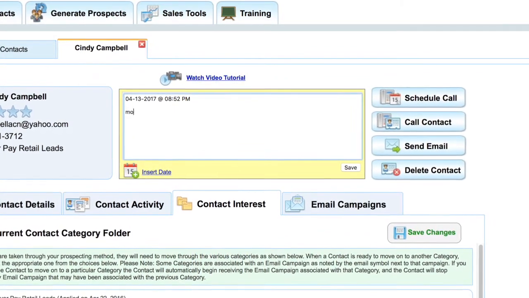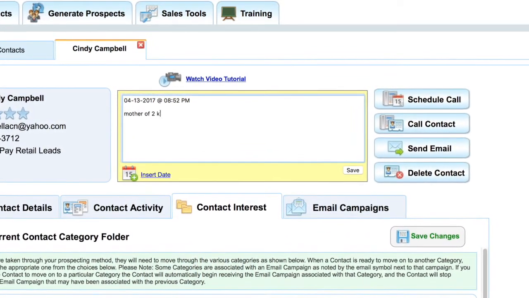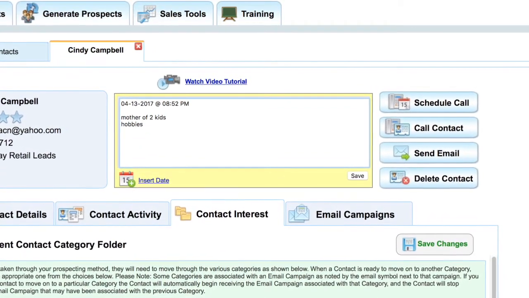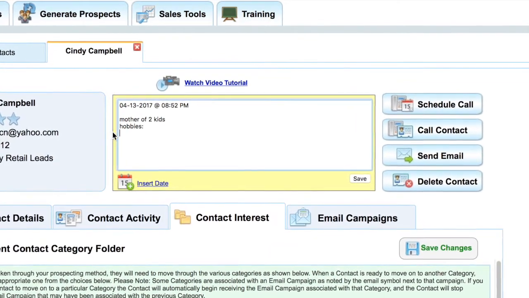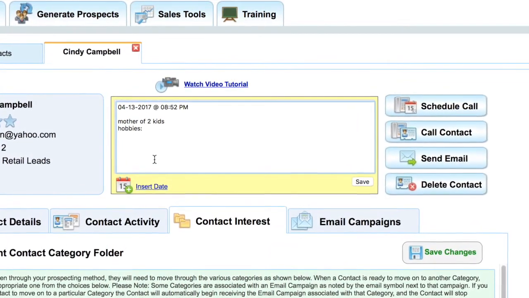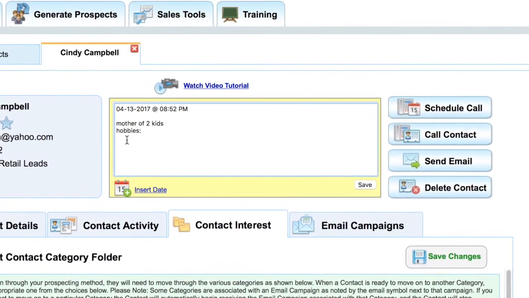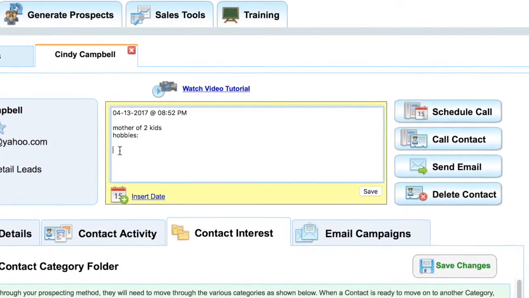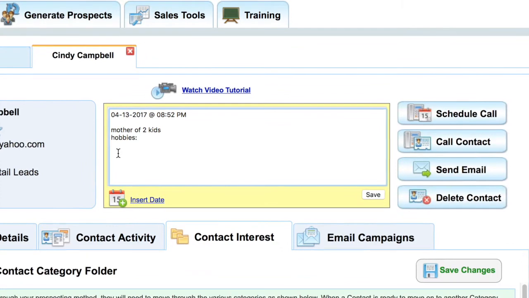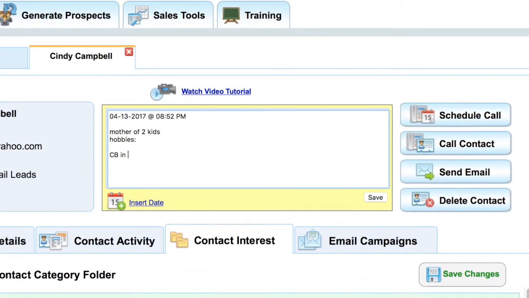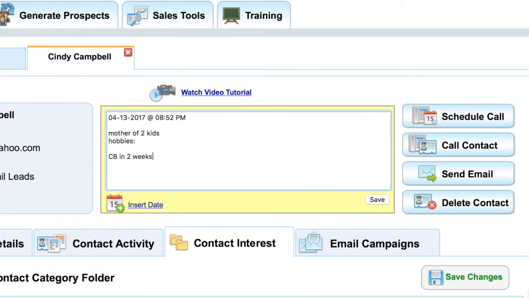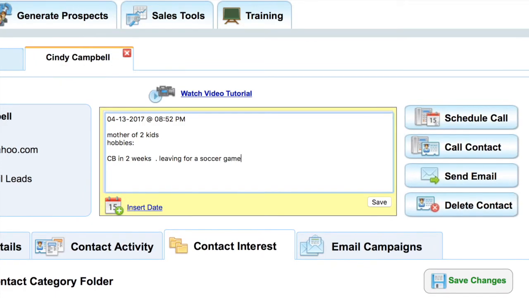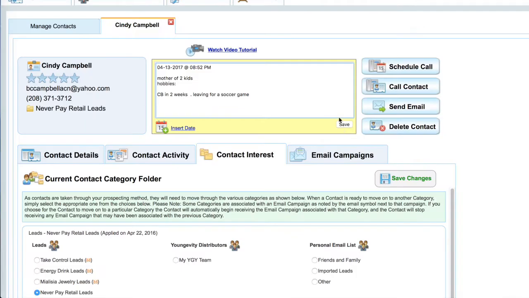Maybe Cindy tells me she is a mother of 2 kids, and she tells me what her hobbies are, or what she does for work, or whatever it is. So I'm just taking notes, and then if I click Save, it would save all of those notes for that particular contact. Let's say that we've talked for 10-15 minutes, but she has to head out the door, and she asks me to call her back in, let's just say, 2 weeks. She's leaving for a soccer game. So I would hit save.